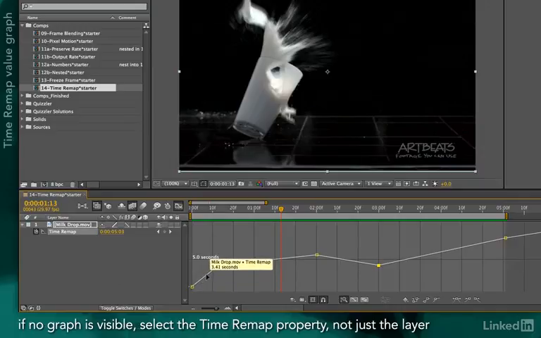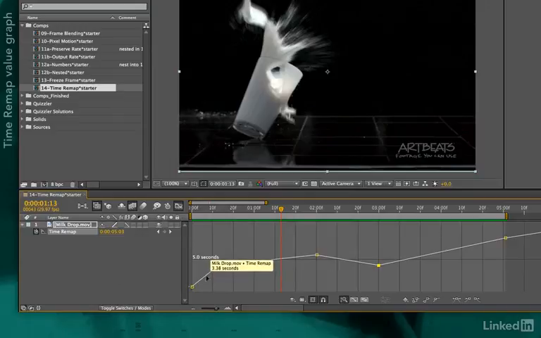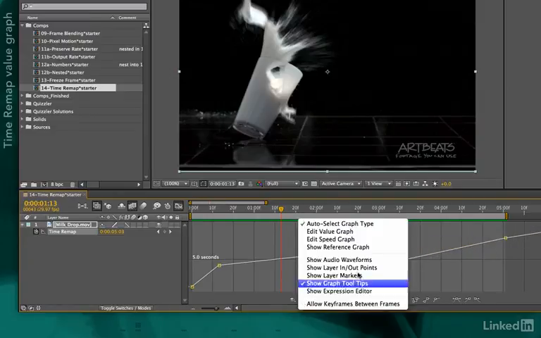This line indicates time in the source clip versus time in the overall composition. So as we go through here, we can see how time progresses, how now the slope of change of time is more gradual. When the slope goes downwards, that indicates time's going backwards, and then going forwards again. This is looking at the default auto-select graph type, which is the value graph for time remap. What second of the source is playing at what second of the composition?